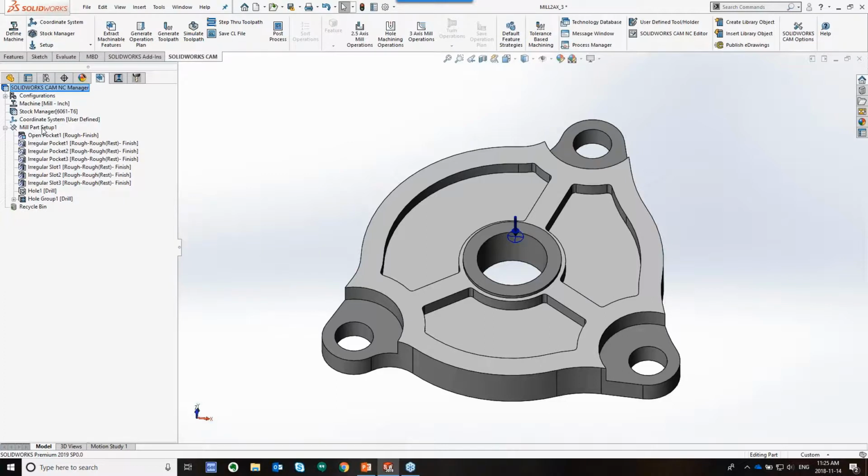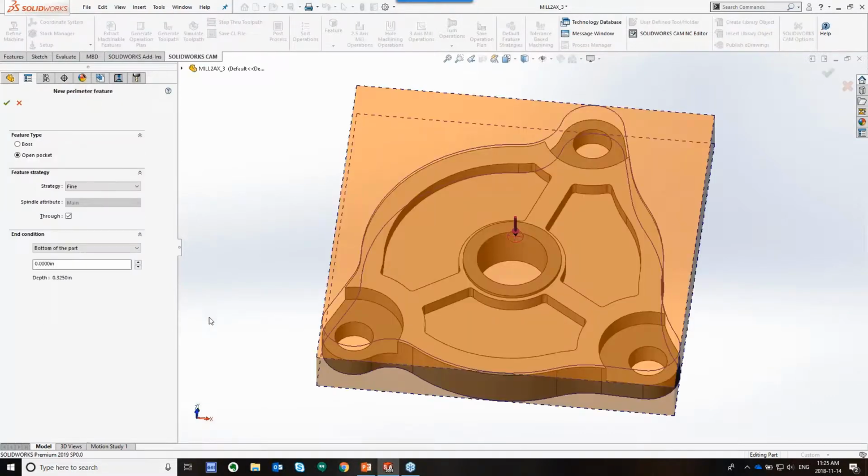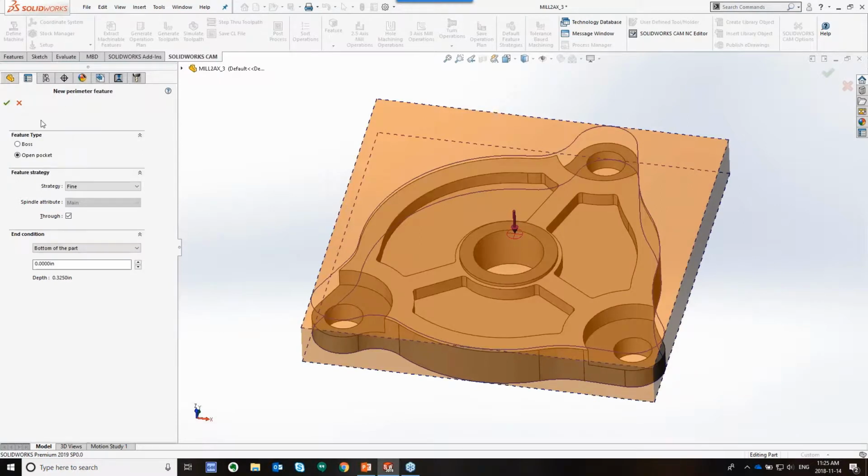We need to right click on the setup that we want to add it to, and then we choose what type of feature we want to add in. So this is actually a part perimeter feature, so we'll select that. And then we get to choose what the feature type is. This is an open pocket type feature because I want to rough and finish around the outside of this profile.